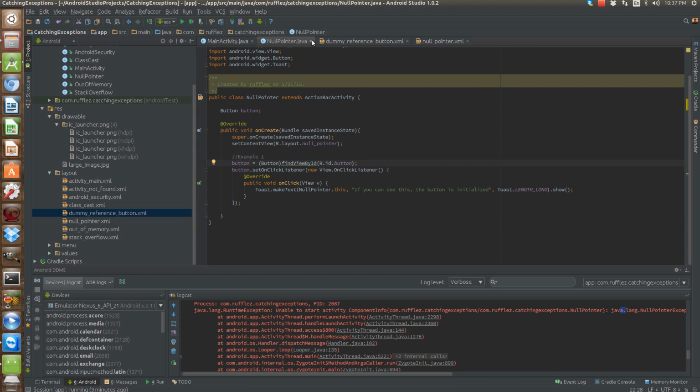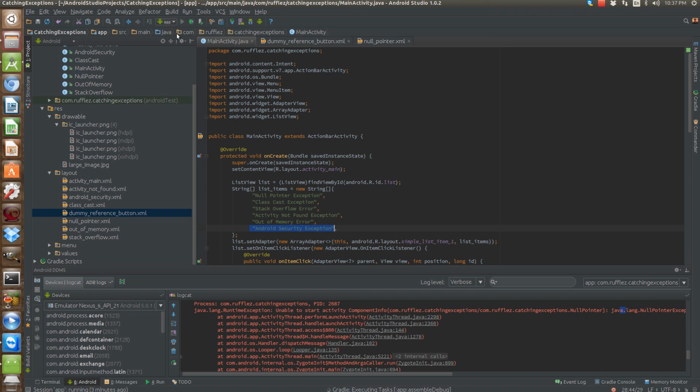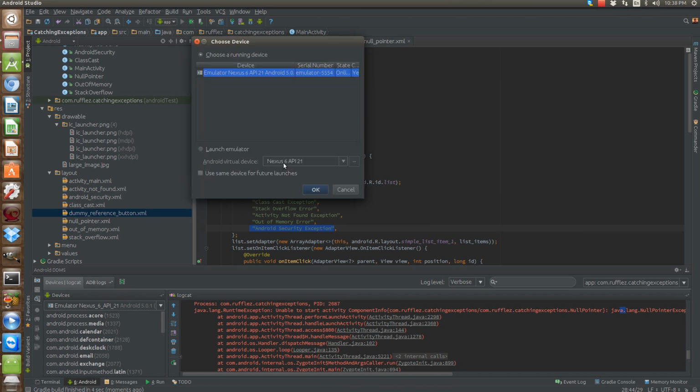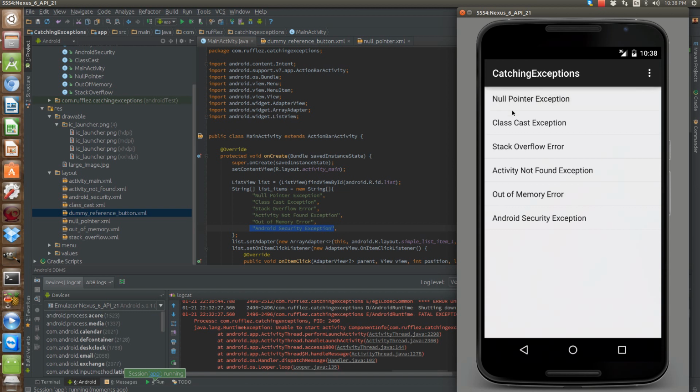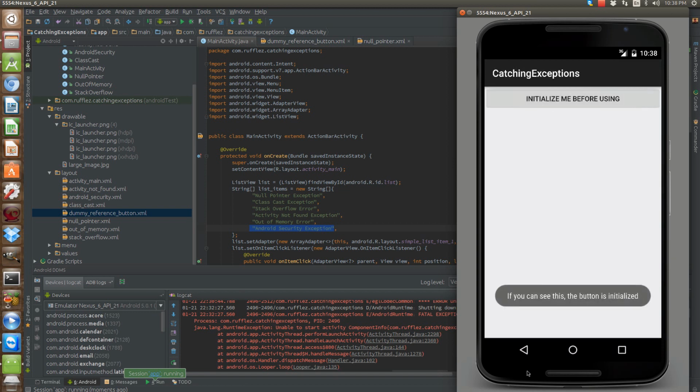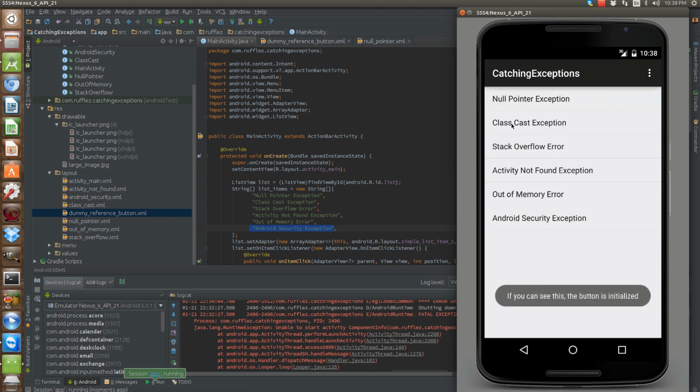Okay, so that fixes our null pointer exception. So now let's rerun our app with the fix. Okay, and that's all working. So now let's go to the next one, which is a class cast exception.